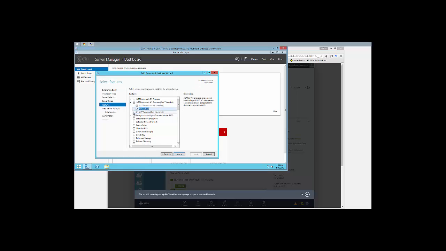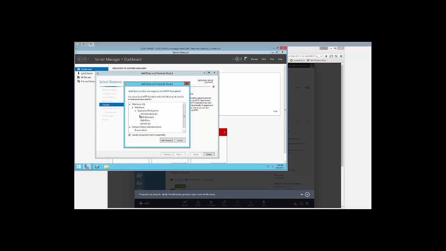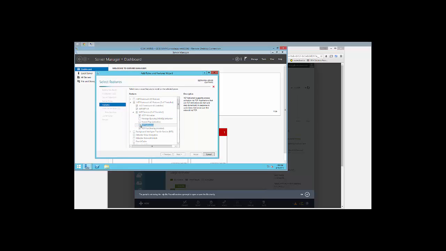Now we will need ASP.NET because this is a Silverlight application, and we also need the ability to activate web services from HTTP as well. So we'll go ahead and choose that. And then also the IIS hostable web core. Now we'll go ahead and hit next one more time.